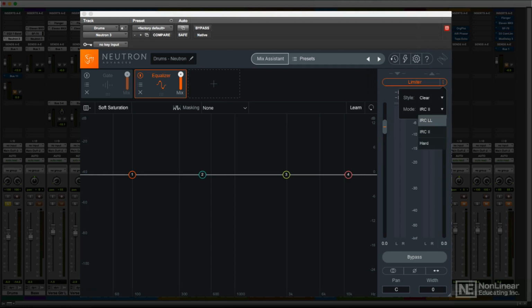LL means low latency. It's a low latency limiter design. IRC-2 is probably the most transparent general purpose limiter. It adapts to the incoming audio to preserve apparent transient impact even while reducing peaks, so it would be a good choice for a simple peak control at the end of the plugin chain.